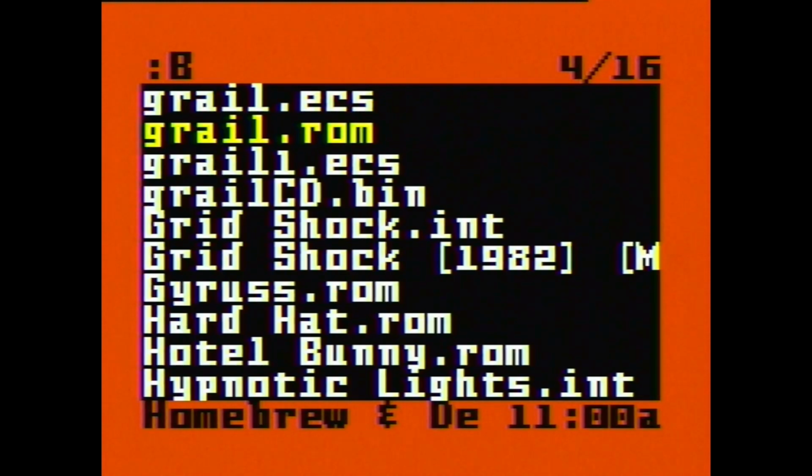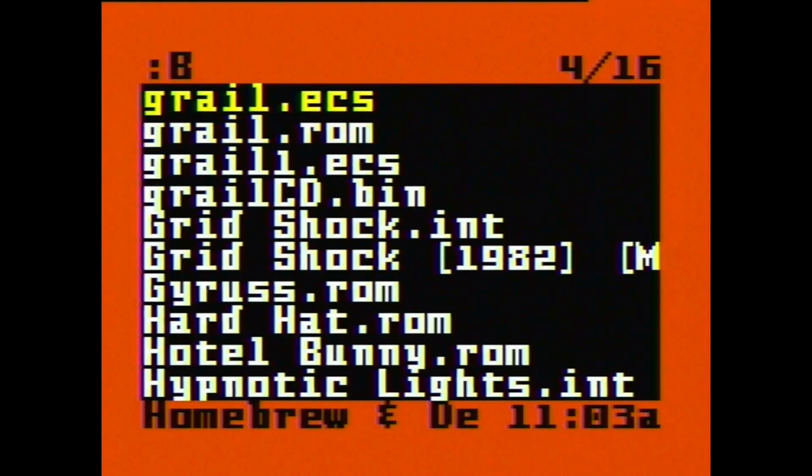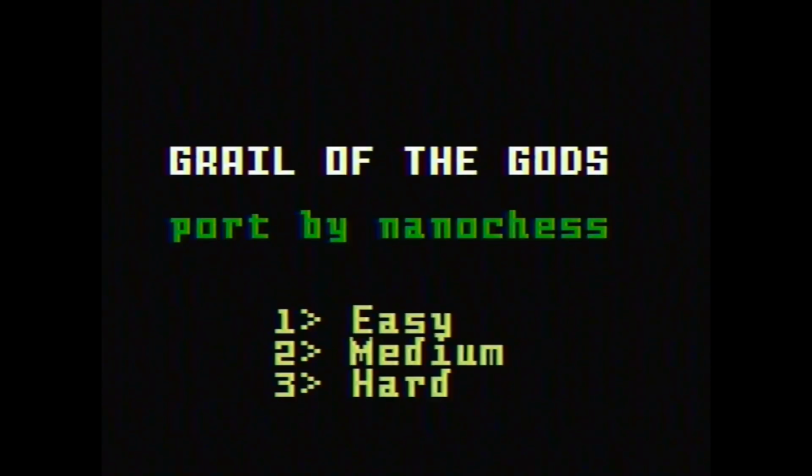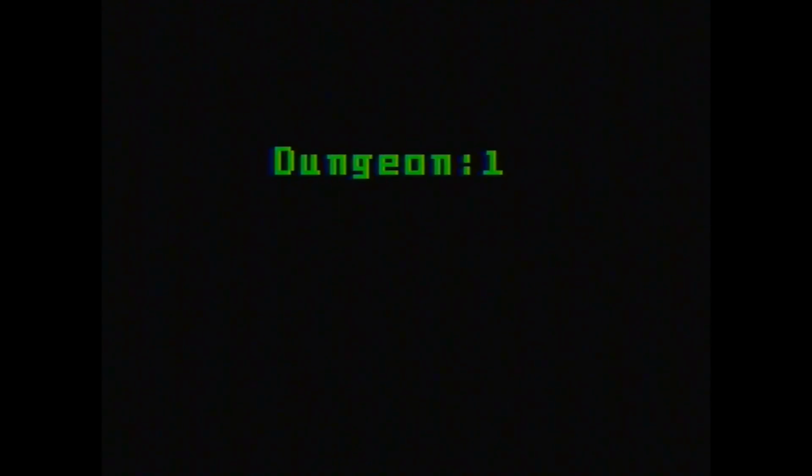Like this here is a game called Grail. But this one needs the JLP. So what do we do about that? Well, I actually got it to work. And this is a game by NanoChess. And I will show you the process that I used to get this game going.